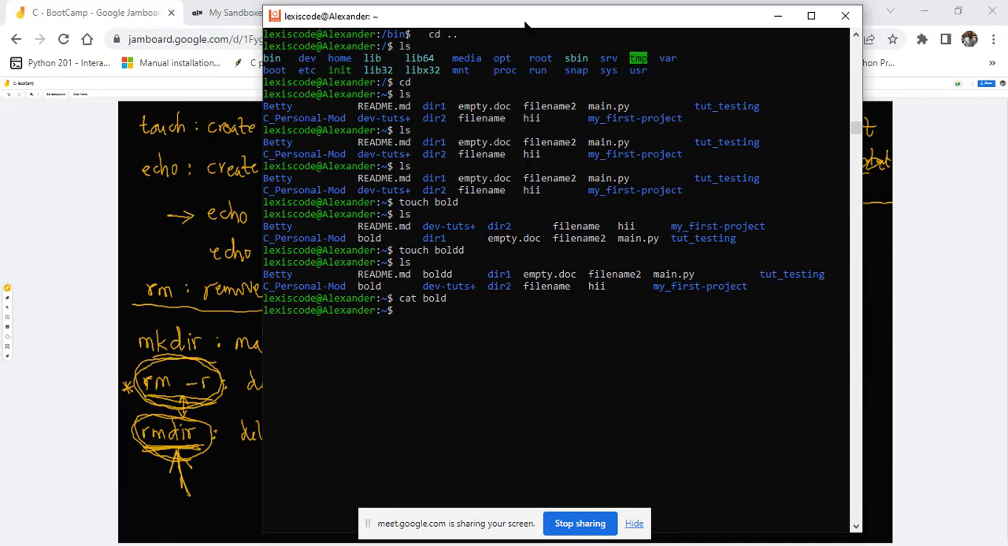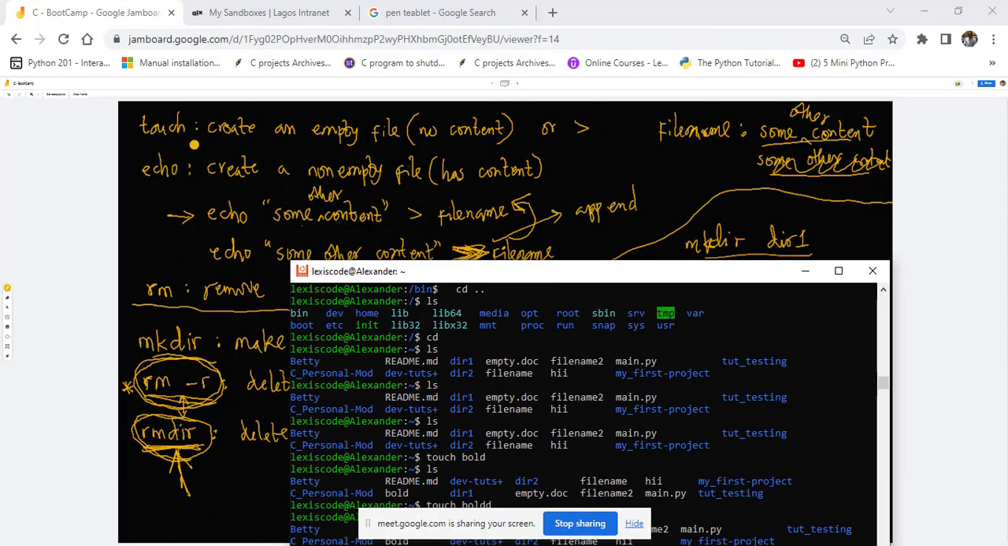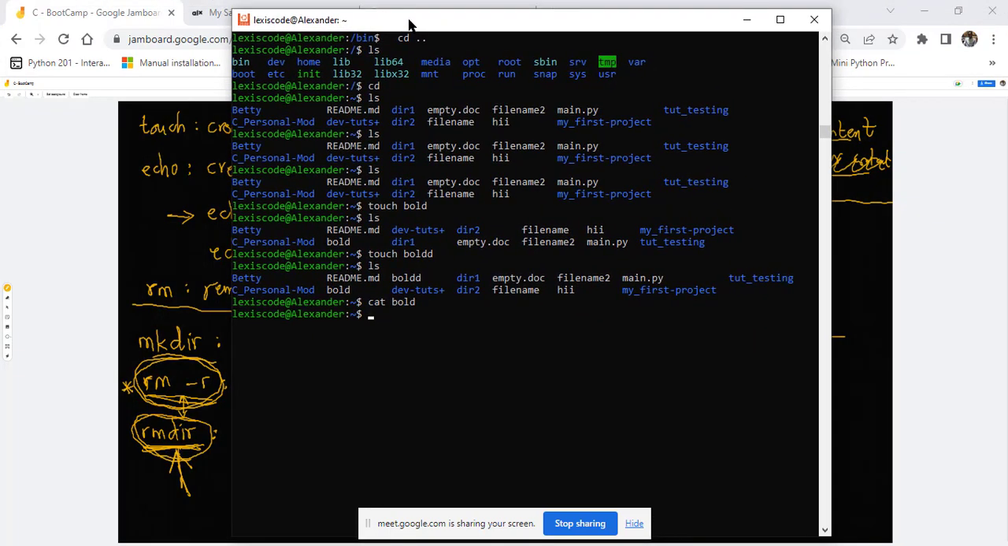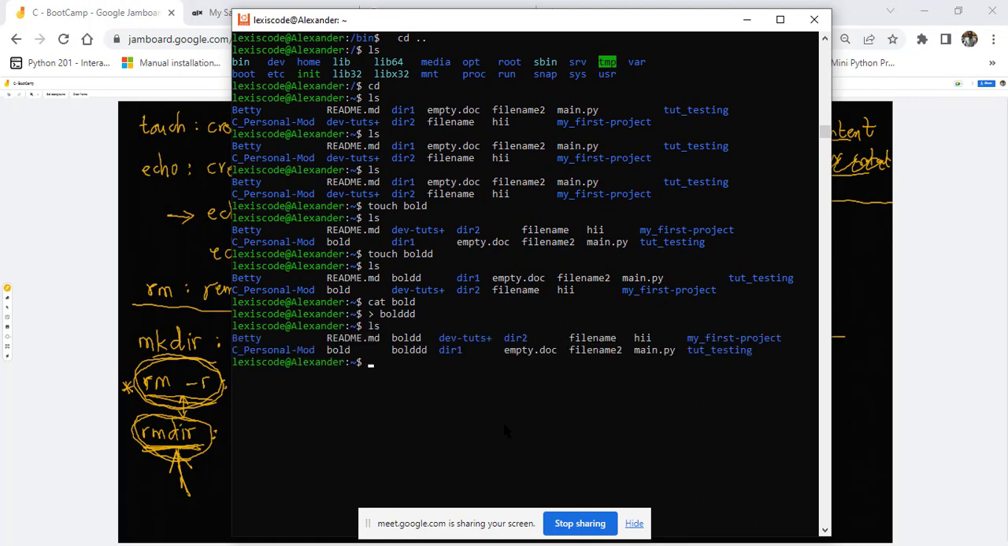Then I showed you another shortcut of creating an empty file. You can use the touch command or you can use a greater than sign command up here. So let's see that. If I just write greater than bold double D, ls, you can see we have it here. So either way, whether you want to use touch or this one, they both work the same. Now next thing, let's use the echo command.